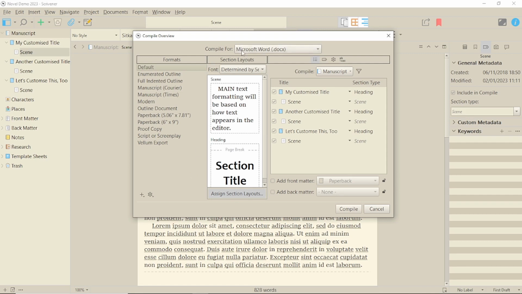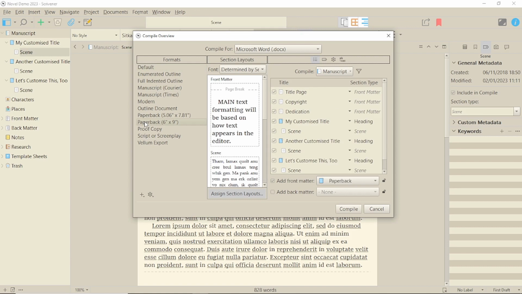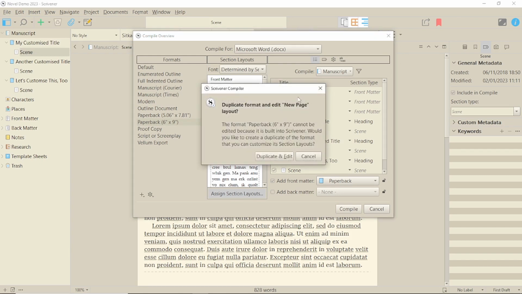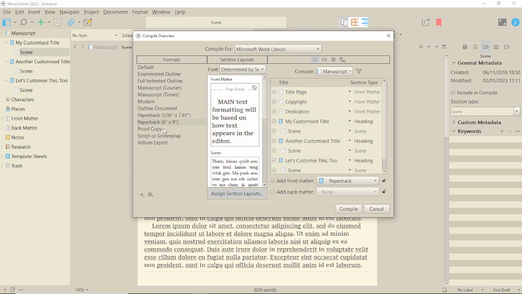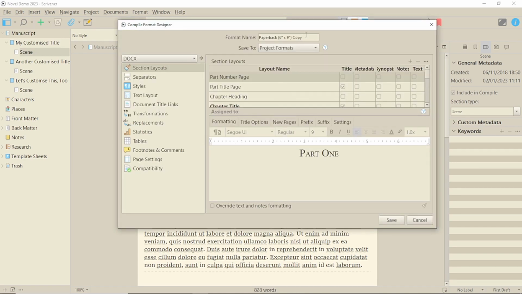So in Compile, select Microsoft Word and click onto the format you want to adjust. Now, there are different ways of doing this. You can, in the Section Layouts panel, double-click on the actual layout you want to change, or you can right-click on the format. Either way, you are prompted to duplicate and edit format. Doing this opens up a new screen where you can define your new format.